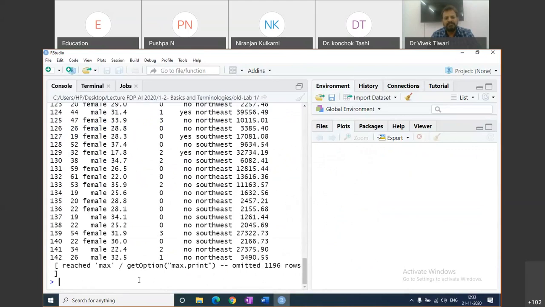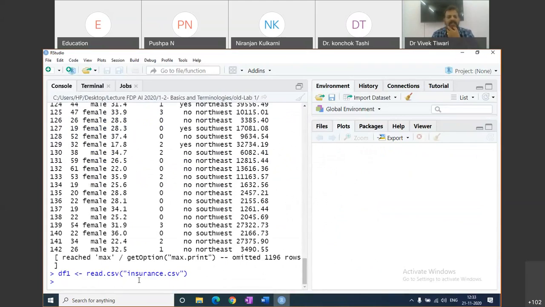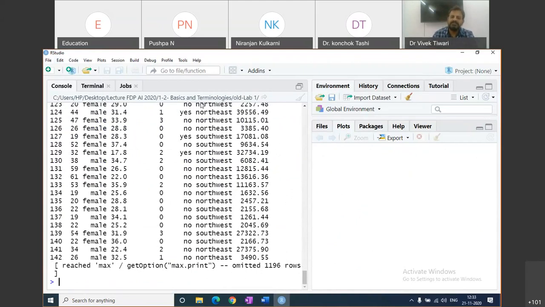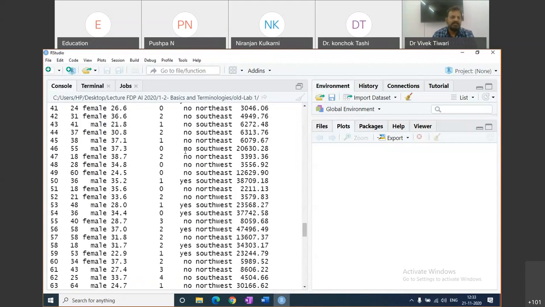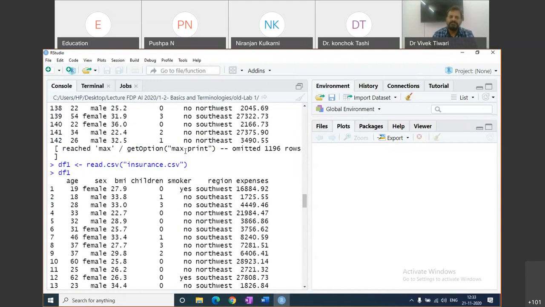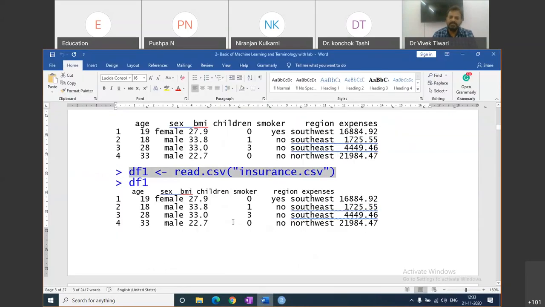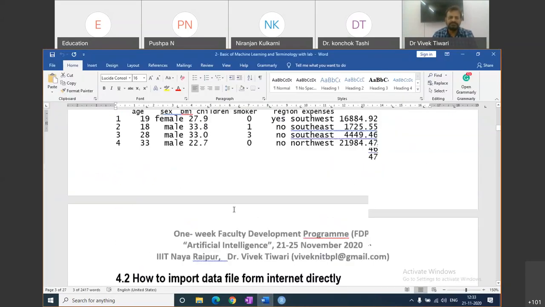The new variable I have created, you see here, df1. Let me check the data. Yeah, again, the same data has been successfully imported with the variable. Okay, in that way, you can use all those commands, read.csv and read.table.